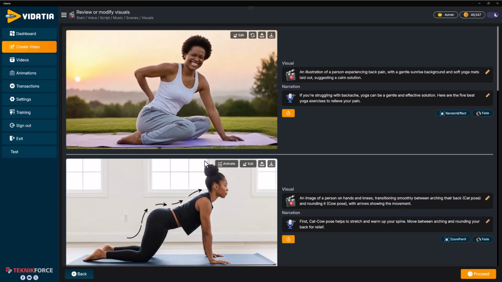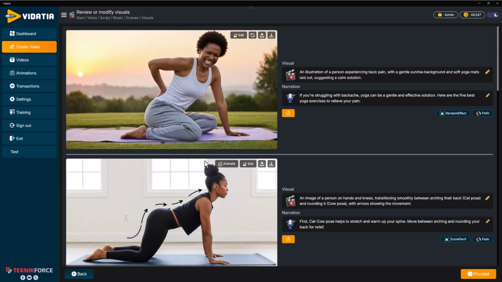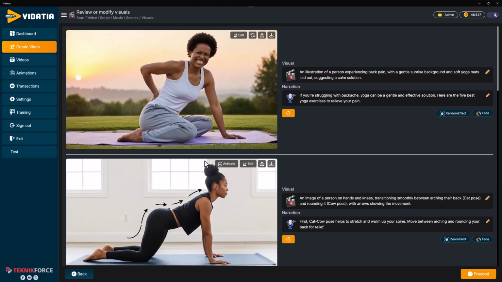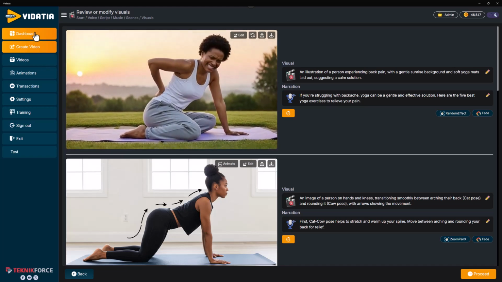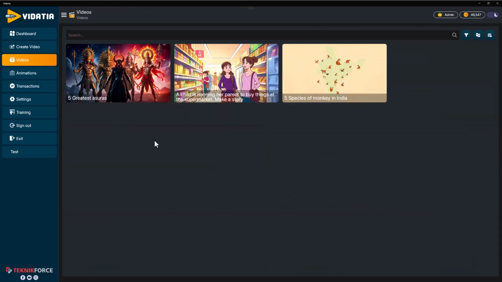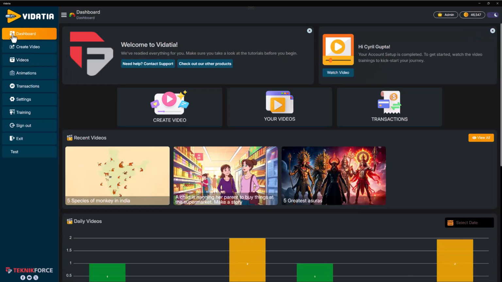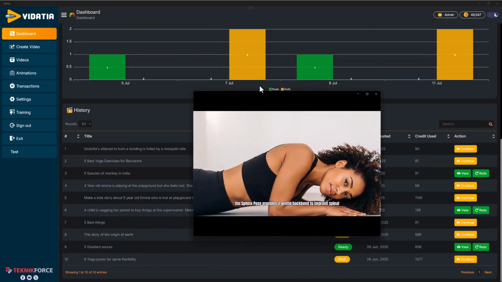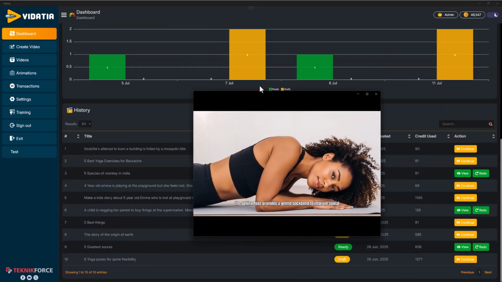Yes, you can bring in your own images. You can bring in your own video clips too to make your full video. That's how powerful and flexible Vidatia is. And remember, this is all AI generated. All the videos that we created, we did it in seconds. And we did not need to bring in our own visuals. So this is how powerful and insanely creative Vidatia is.